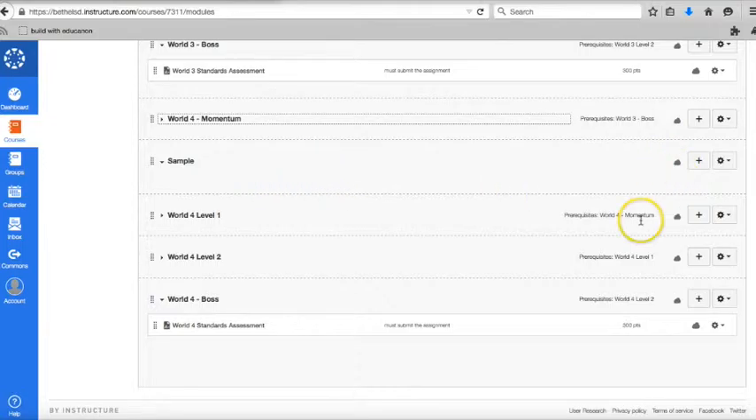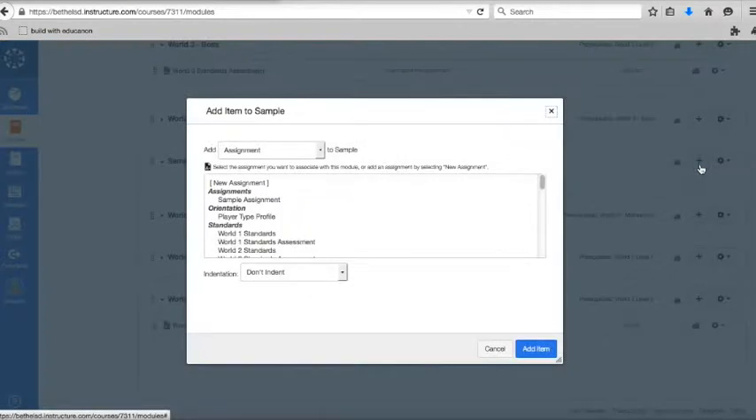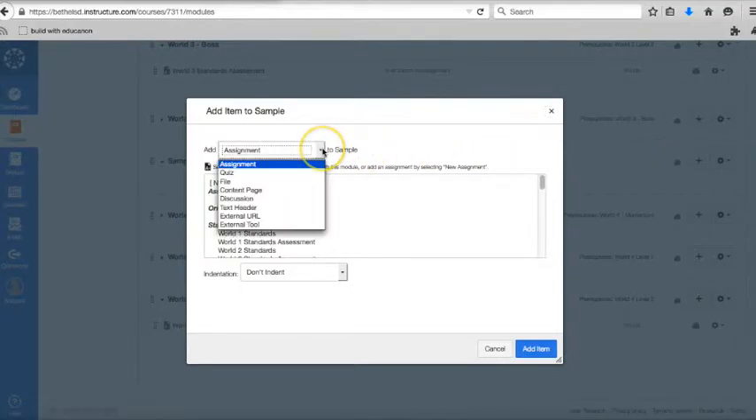Okay, so in my sample module, I can add content by clicking on the plus on the right-hand side. And then any of the content that I want, I can add assignments, quizzes, files, pages, a discussion. I can put just a text header to give students some information. I can add a link that will take them to another website, or I can add an external tool, which is one of the Canvas applications, which will be another video.